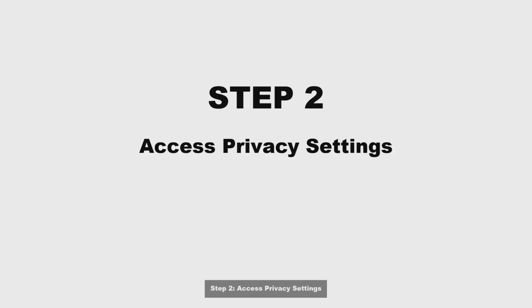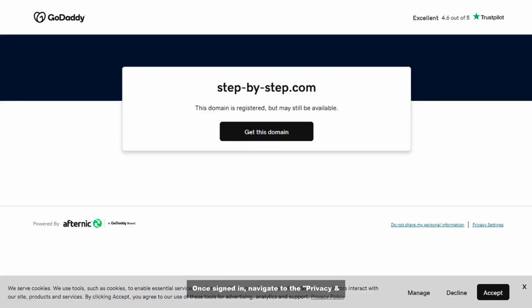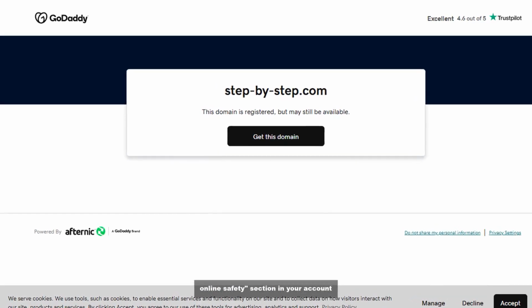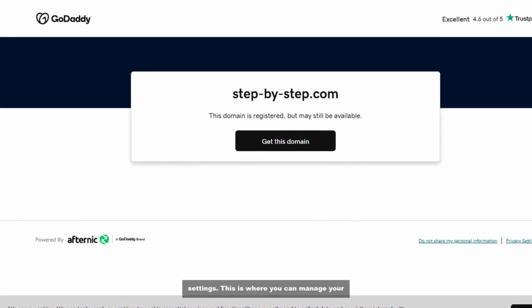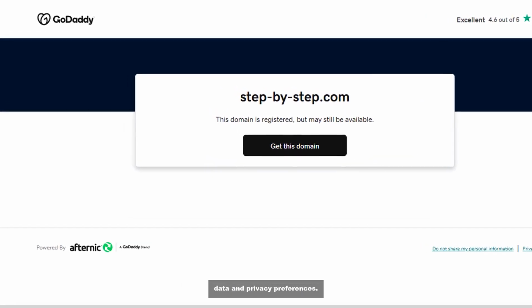Step 2. Access privacy settings. Once signed in, navigate to the privacy and online safety section in your account settings. This is where you can manage your data and privacy preferences.